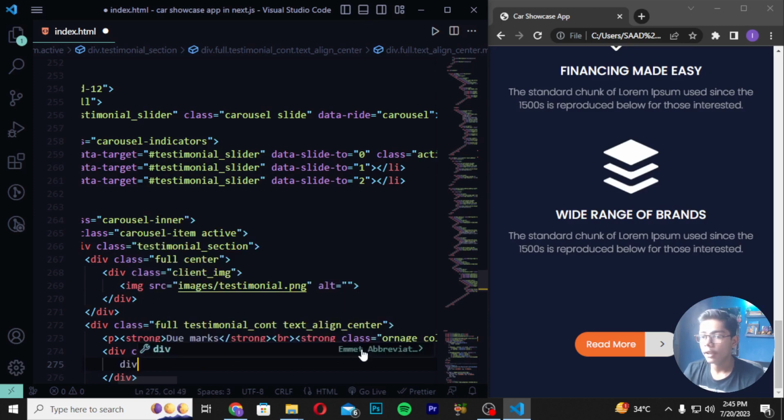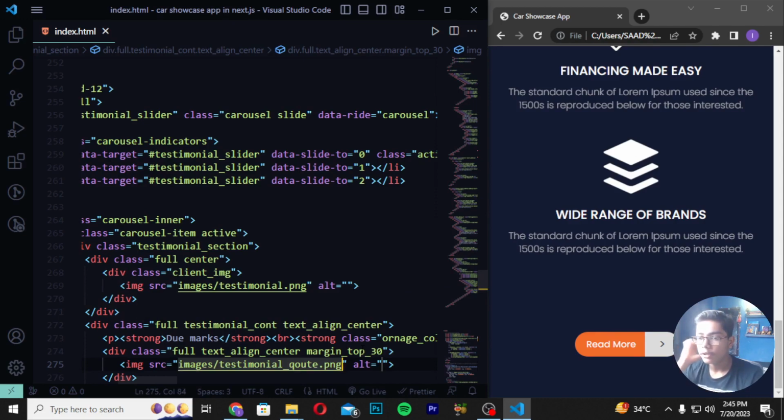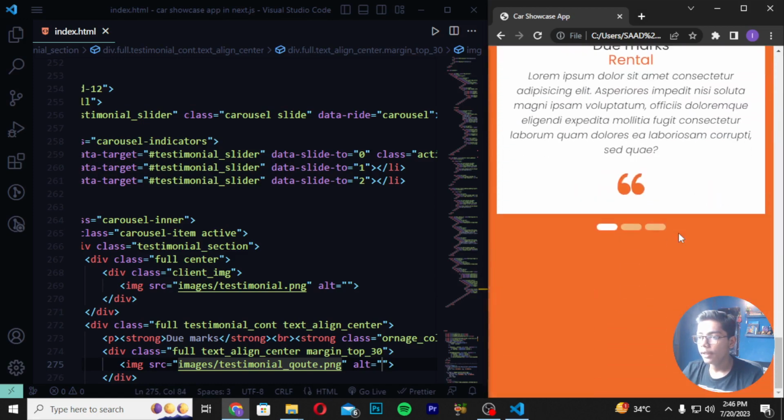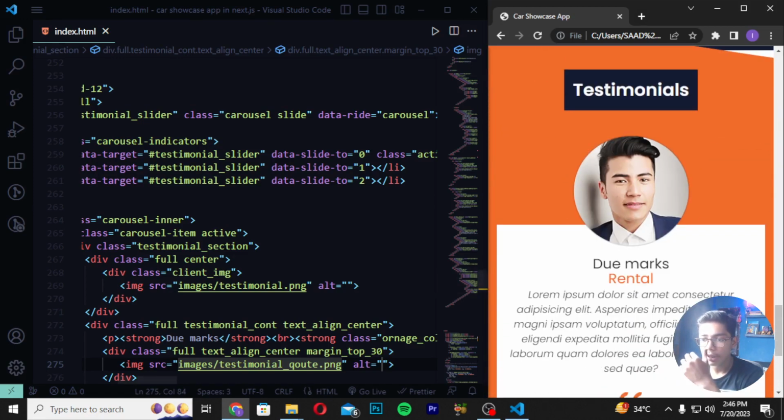Then you have to create images slash, and then I will be writing testimonial code.png, which is the image name. Save it here, then reload. And if I just show you here, you will be seeing that we are getting the testimonial reviews. You can see we are getting a testimonial review section here.